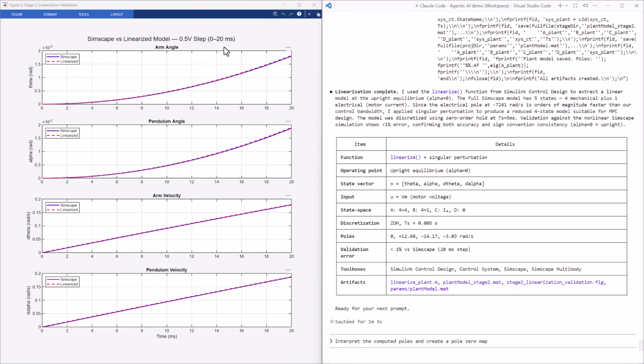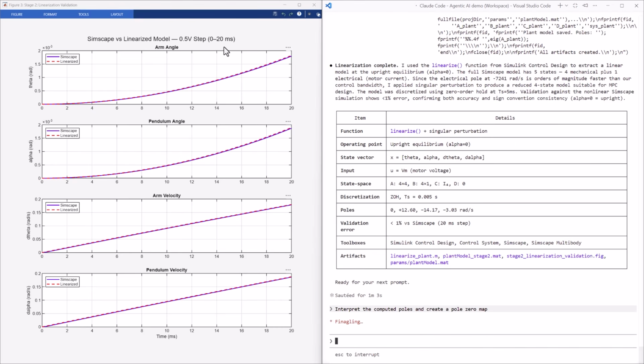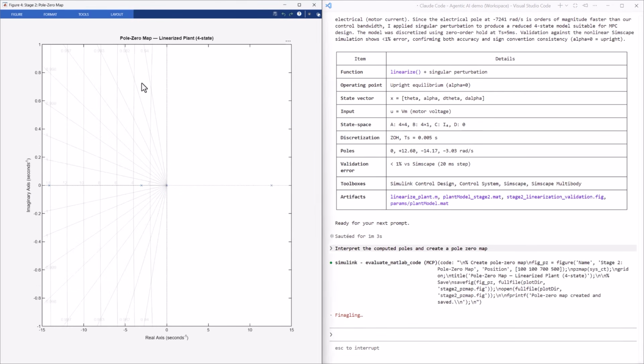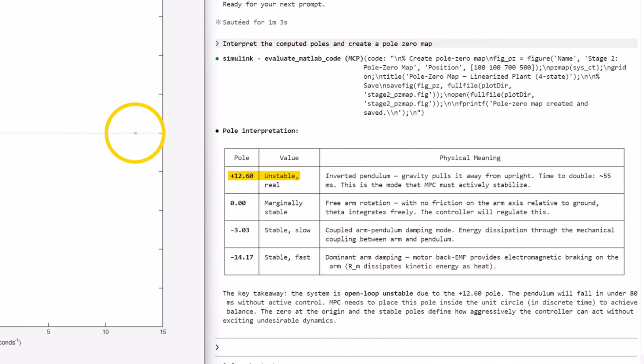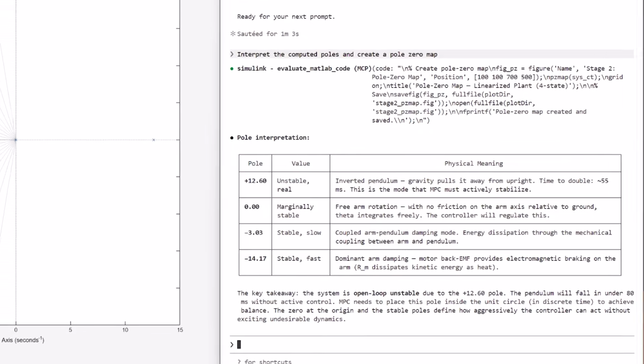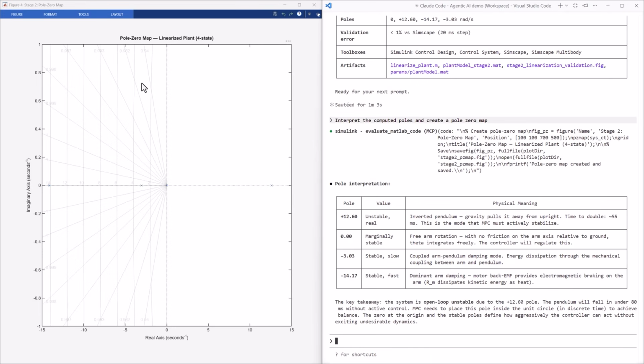Next, we ask for an interpretation of the poles along with a pole-zero map to visually inspect them. From the plot, we observe an unstable pole in the right half plane, indicating that the upright equilibrium is open-loop unstable. This means that once the pendulum is near the upright position, even a small perturbation will cause it to fall without active control. So next, we move on to controller design to stabilize the pendulum.